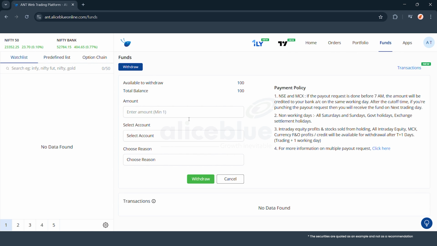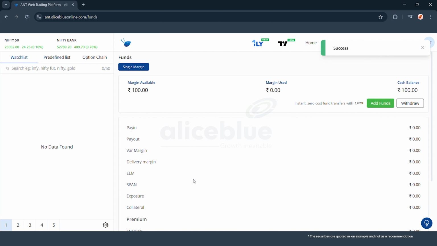Click on withdraw. Specify the amount you wish to withdraw. The payment request should not exceed the available amount. If you have multiple registered accounts, choose the account where you want the amount credited. Lastly, mention the reason for the payout. Click withdraw and your request will be processed.